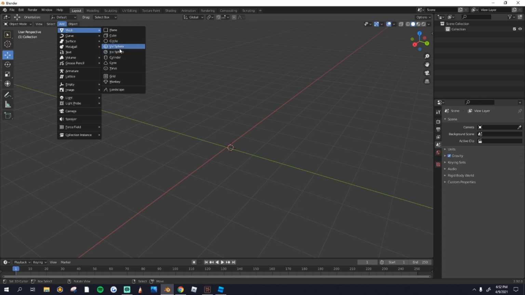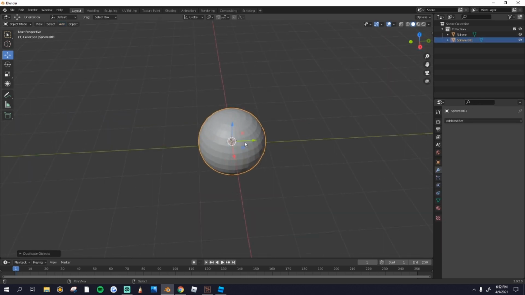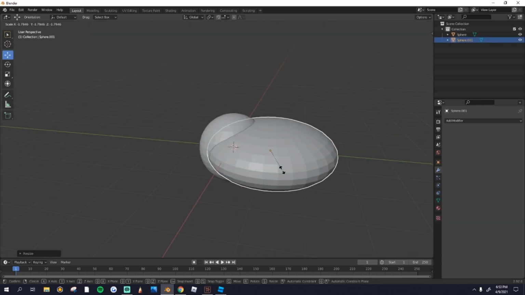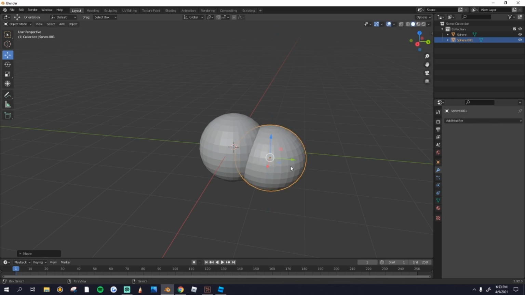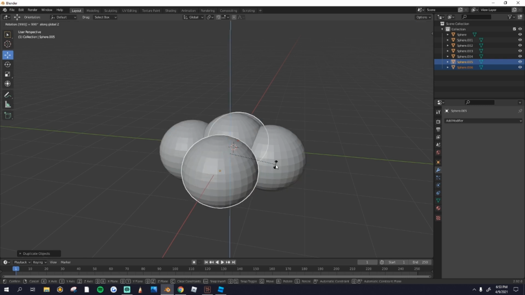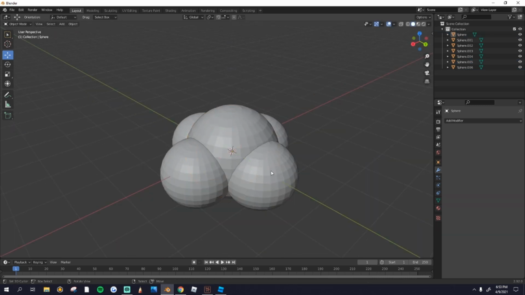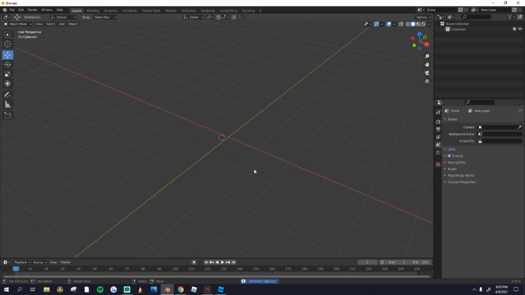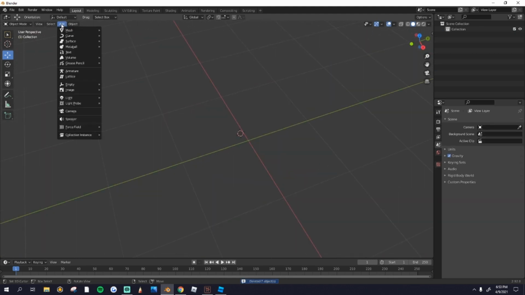Now, a lot of you guys create clouds using spheres. You just kind of do this or whatever and shape it around. And it honestly doesn't look too bad, but I have another technique that makes them look a lot more uniform and better. So what we're going to do is delete that, and we're going to use metaballs.